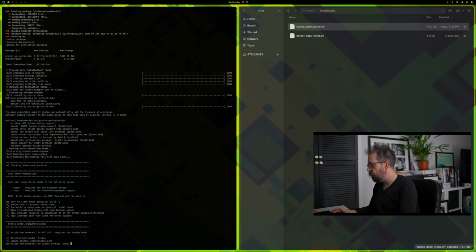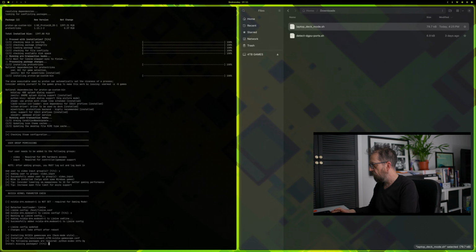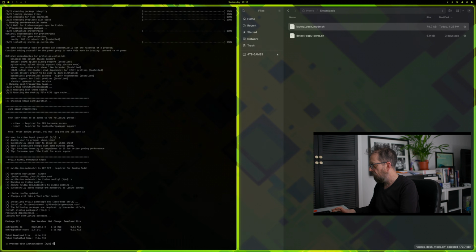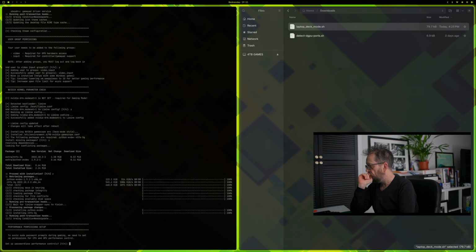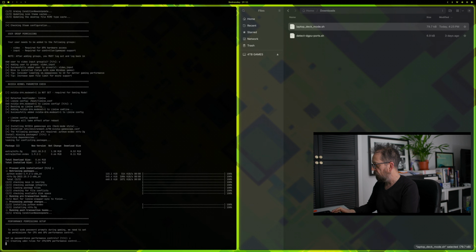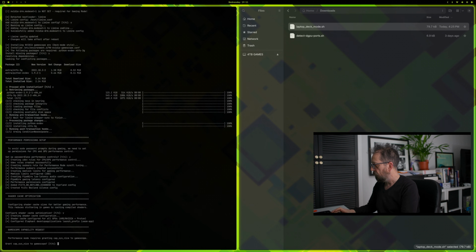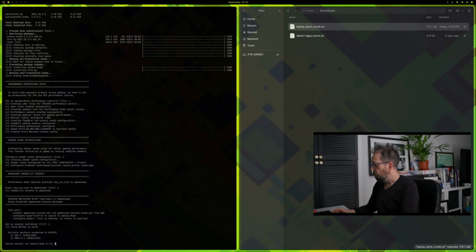Input video, yeah. Add the mod set from video, yeah. Passwordless, and it should in a minute. Shader cache. There.